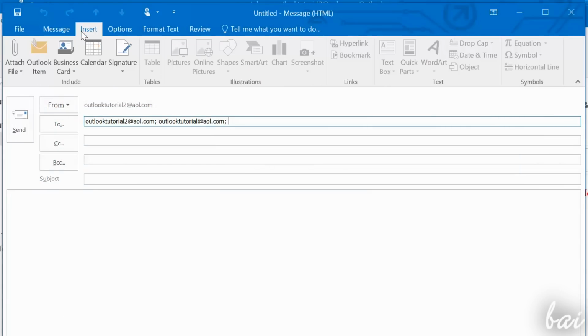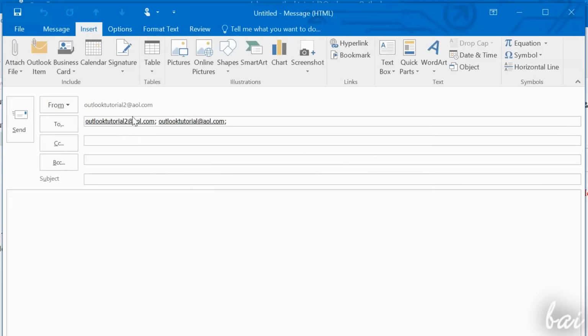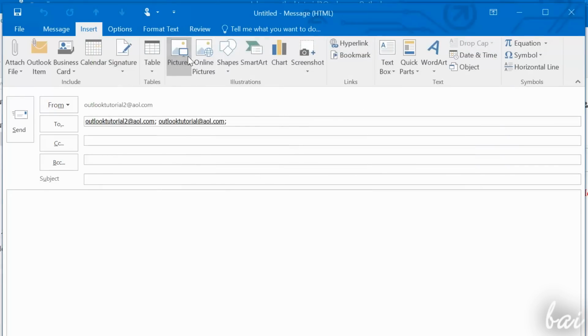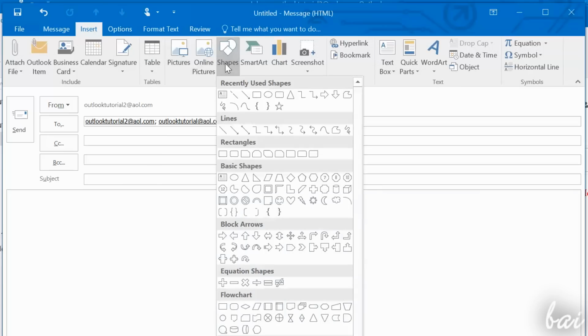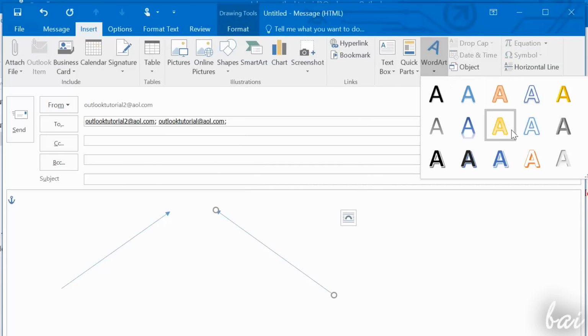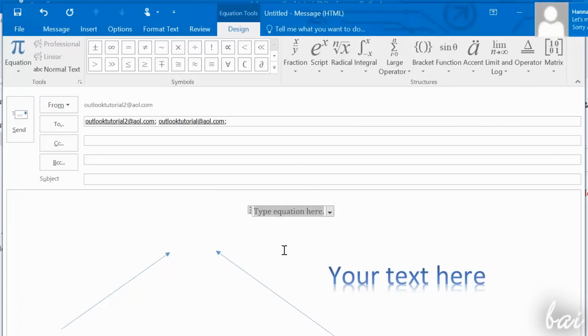Emails can contain more than simple text and file attachments. Under the Insert tab, you can add calendars, ready-made signatures through Signature, pictures and shapes through the Illustrations section, and also special text like word arts, symbols or equations.